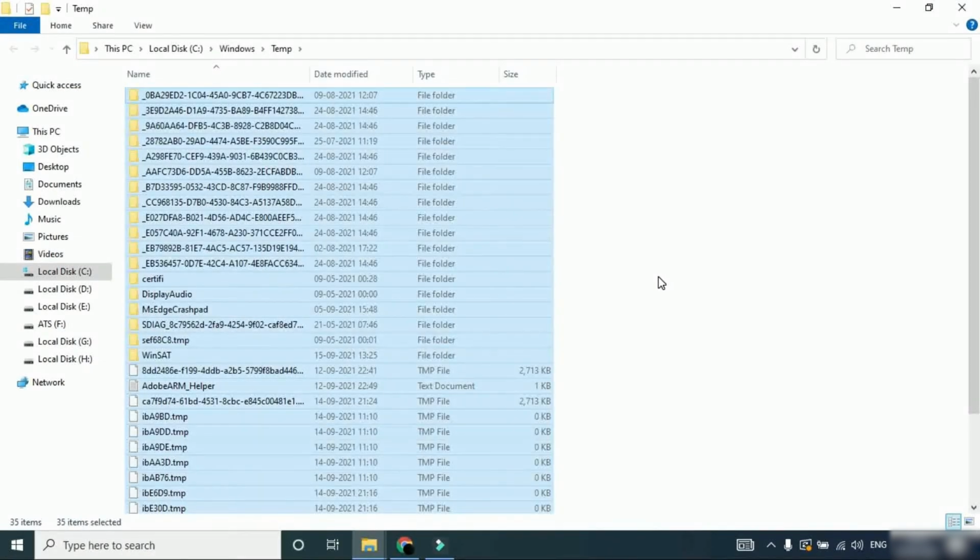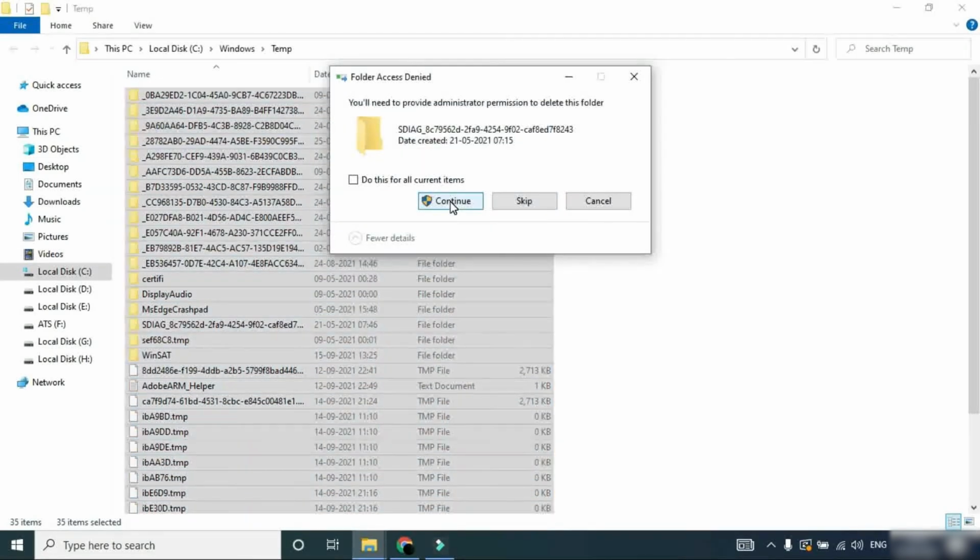6. Delete the files. Press the Delete key on your keyboard to remove the files. If prompted for confirmation or permission to delete, click Yes or Grant permission.